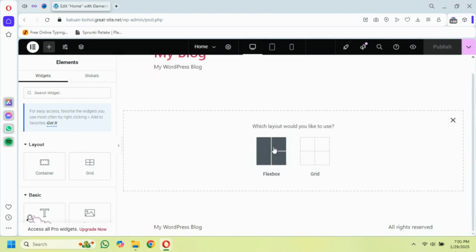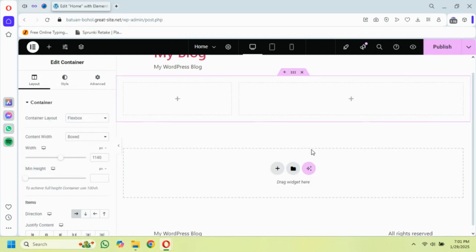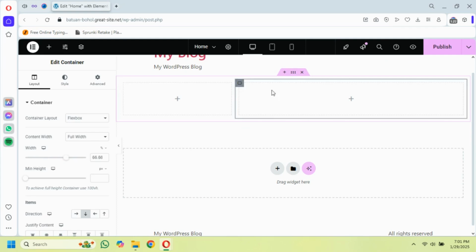Choose your layout, but here I am choosing the Flexbox layout. Select or click a structure for your section. And here I am choosing the fourth structure. Now, we have a new section with 2 containers, and the next step is to add elements to the containers.